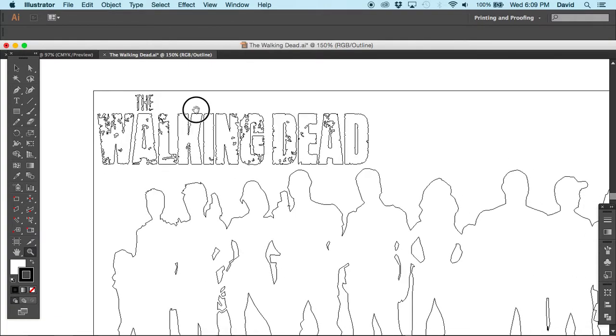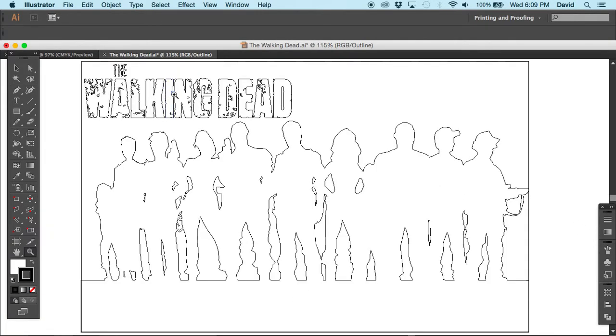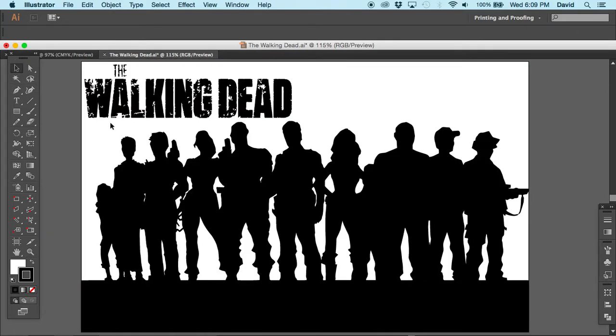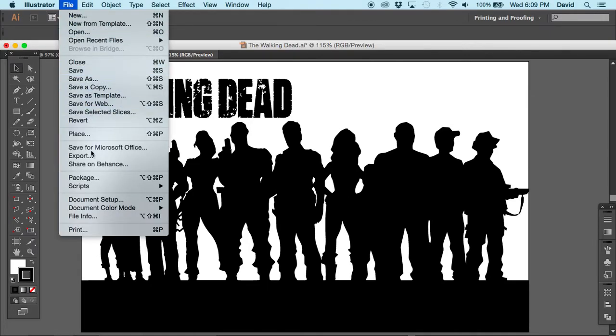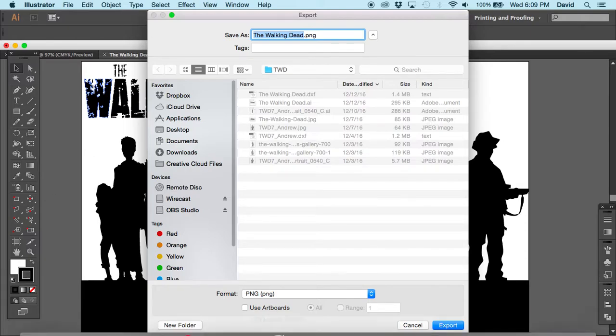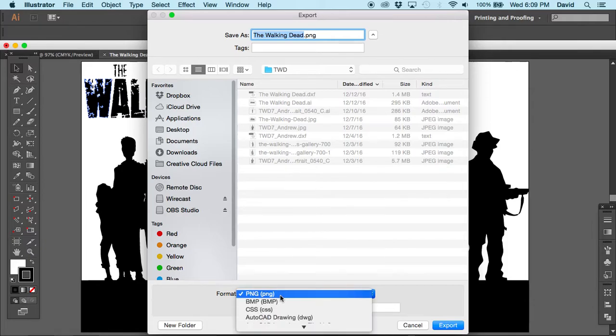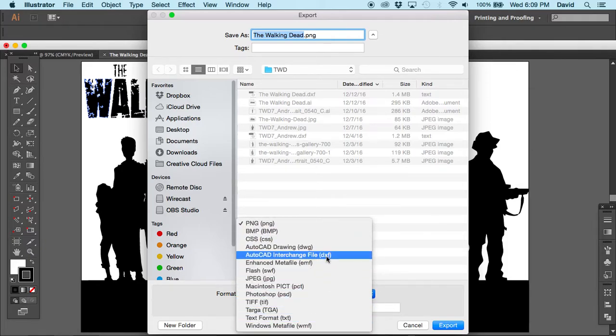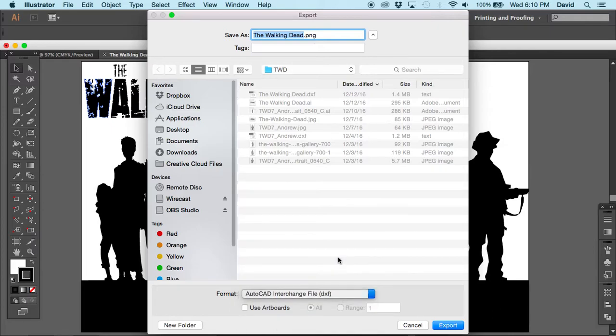Just wanted to show you guys how to save this out. All you want to do from here, pretty simple stuff, is go out of that, go to File, and go to Export. Once you click on Export, select from the format down below, right over here, and scroll down to the AutoCAD Interchange File, the DXF. Once you have that, go ahead and click on that.